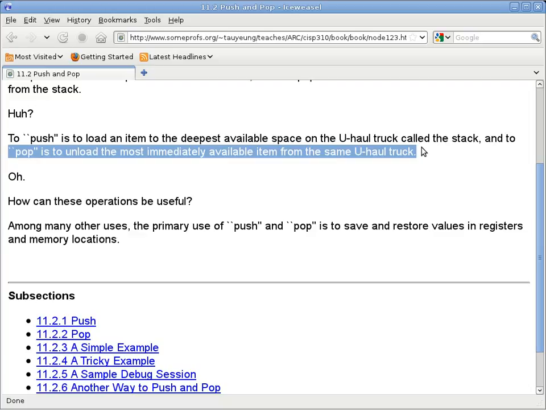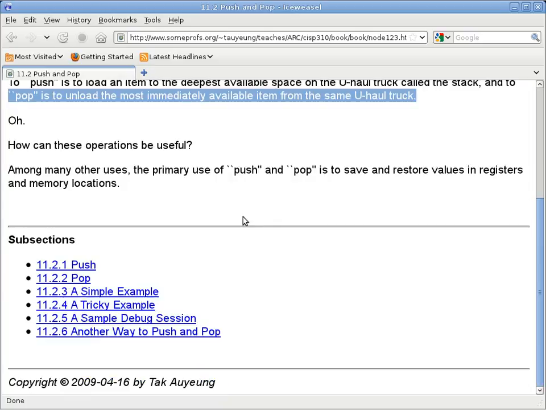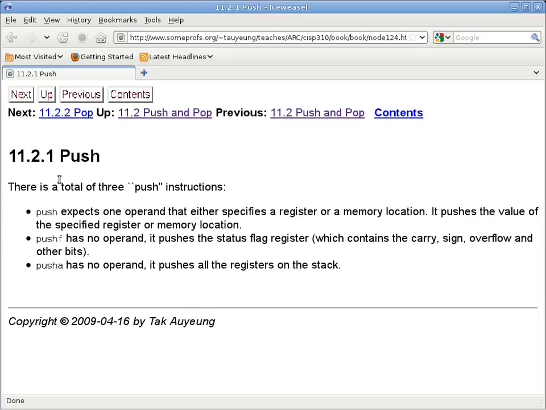So that's one thing that you can do to remember. When you load up the U-Haul truck, it's pushing. When you unload the U-Haul truck, that's popping. So we have these individual instructions. The first instruction is the push instruction.